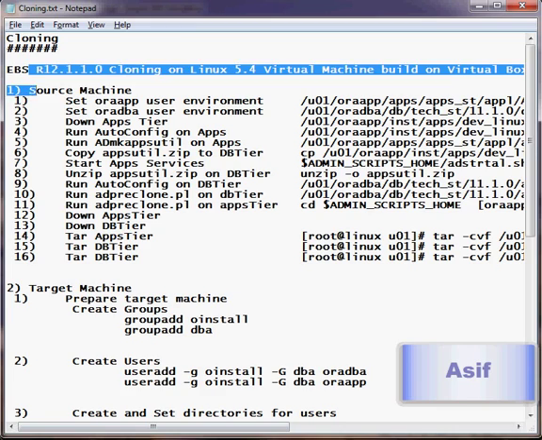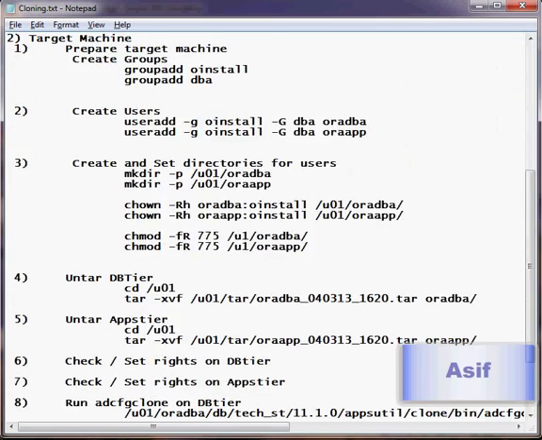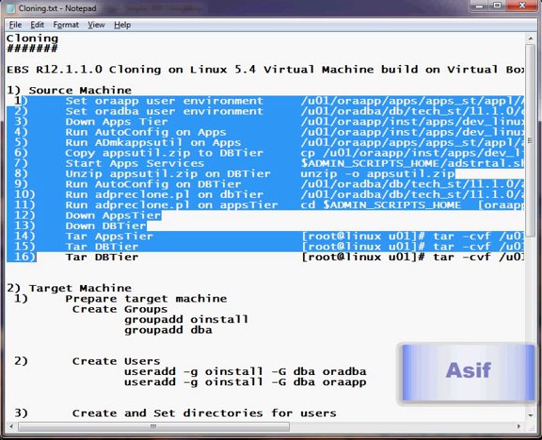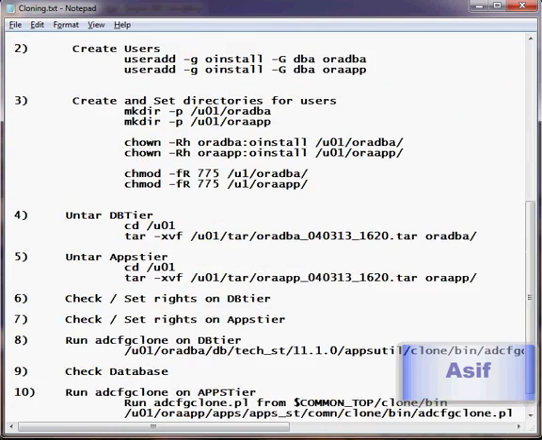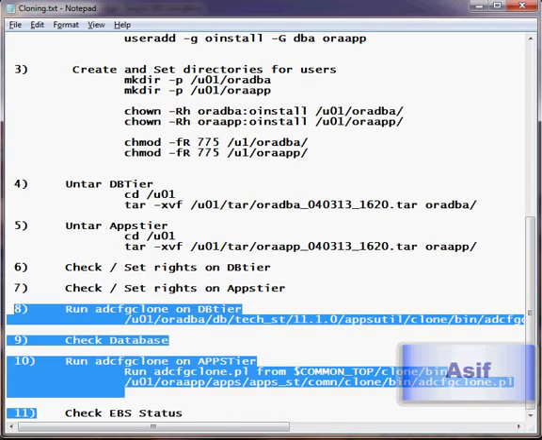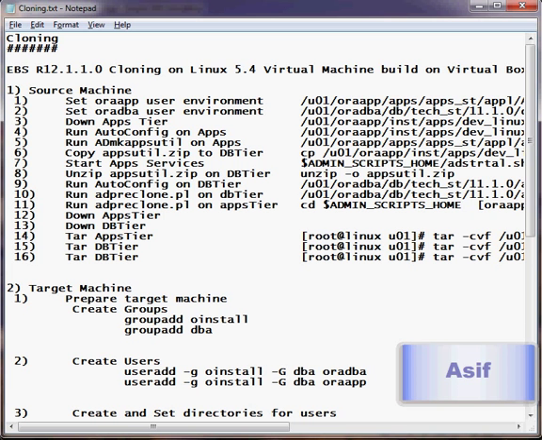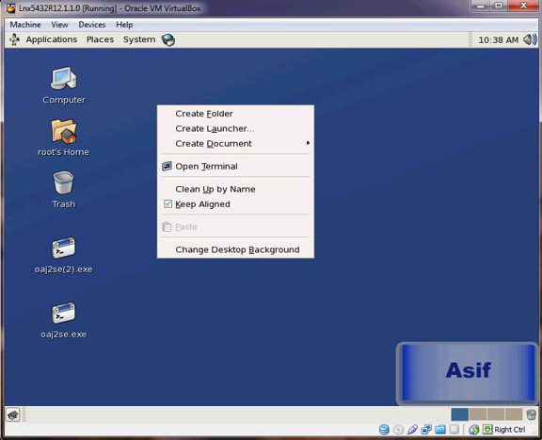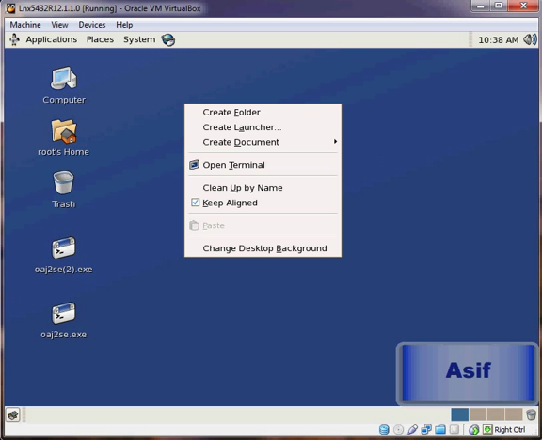The whole process has been divided into two different phases. The first phase consists of 16 different steps. The second phase consists of 11 different steps. So let's get started and see what we have got here. This is my virtual machine. I will open a terminal.